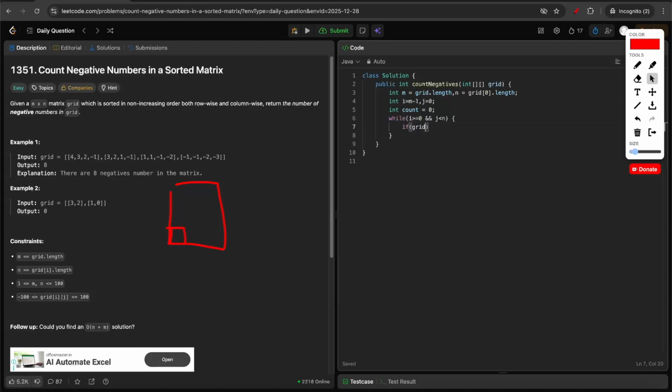So if grid[i][j] is less than 0, that means if the current number is negative, then you will simply count all the values in the current row. So count plus equal to n, which is number of columns, minus j, which is the current column. And once you have counted this, you will decrease the row.